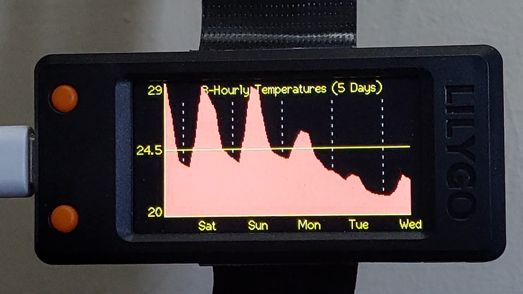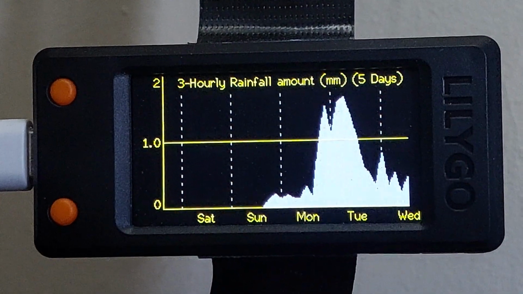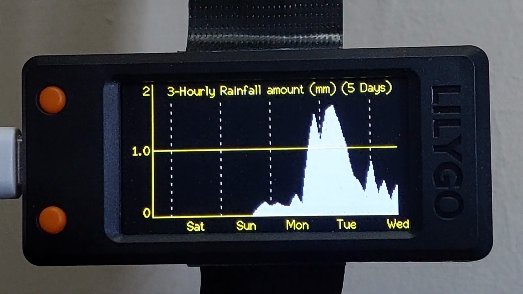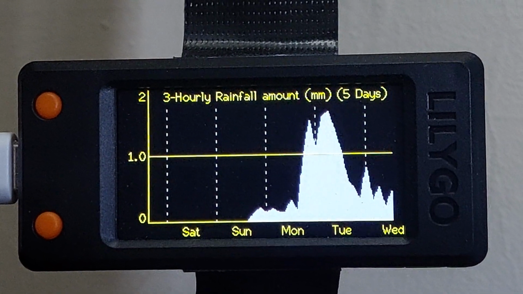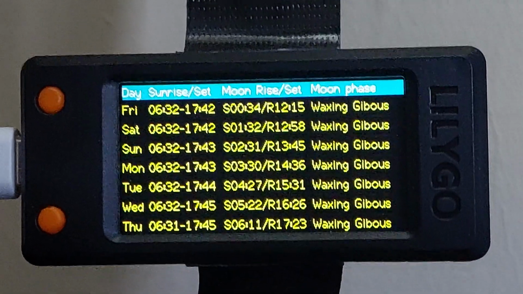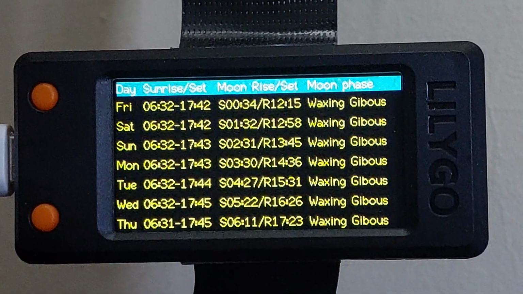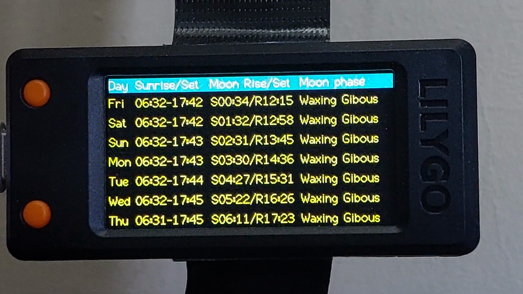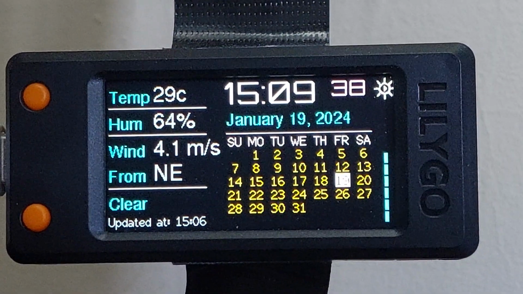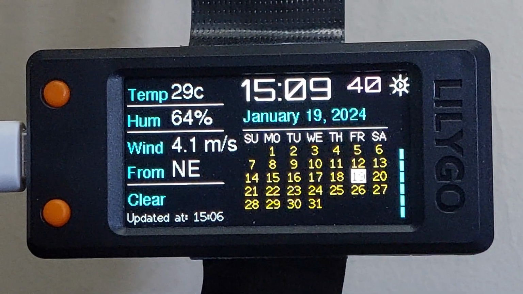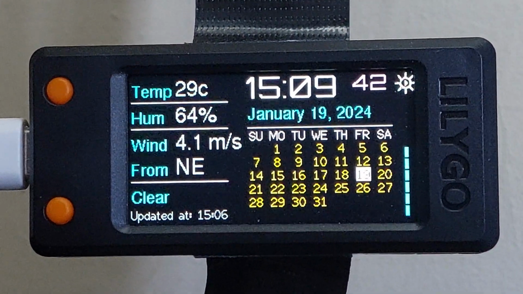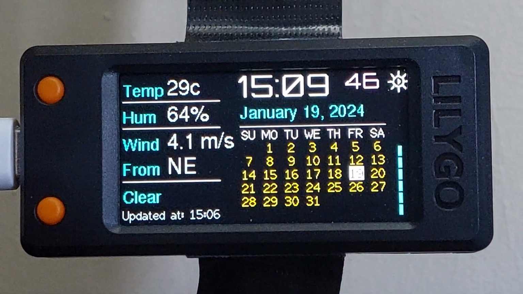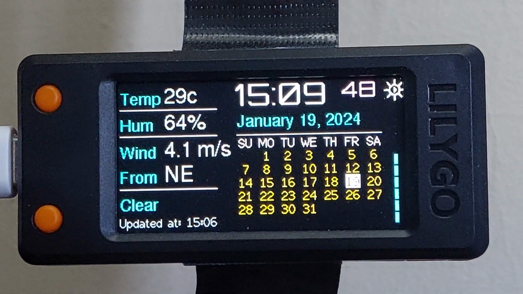And there's the screen. The dotted lines, of course, are midnight for the days. So you can see when the day changes and give you a little bit of an idea of when the rainfall or the temperature or the snow is coming. This is sunrise and sunset. Most people don't care. Also waxing and waning gibbous or crescent, full moon, new moon, and quarters.